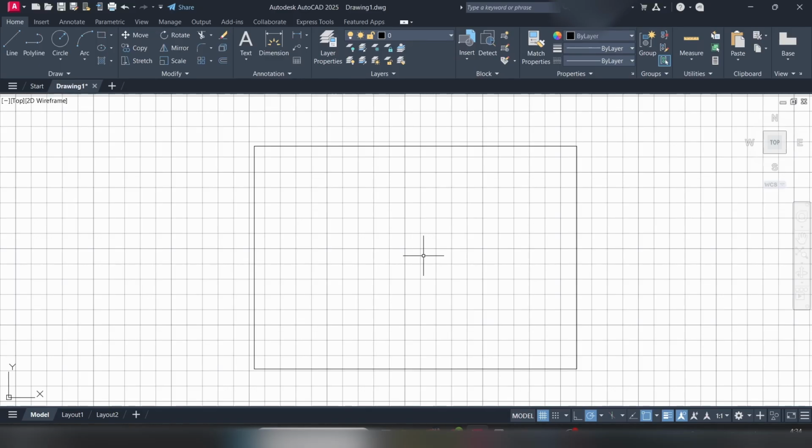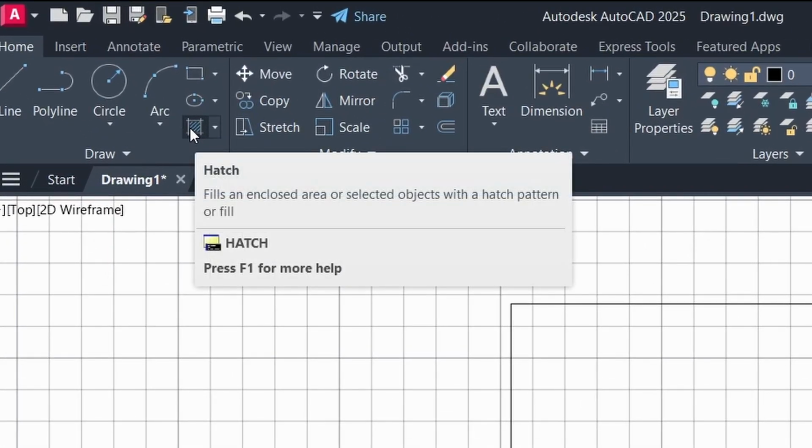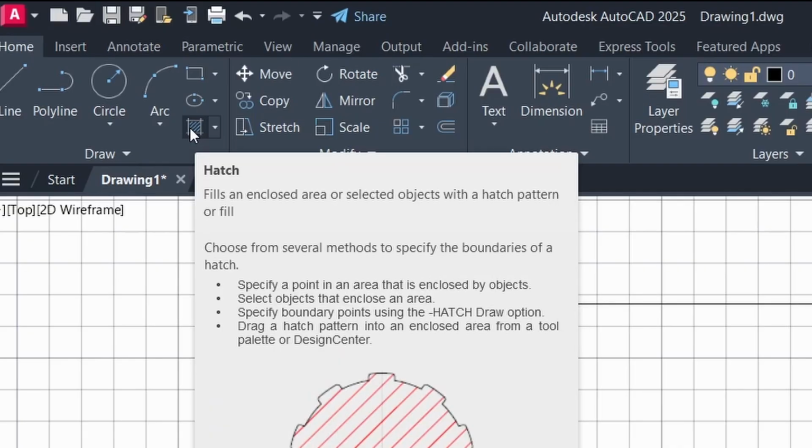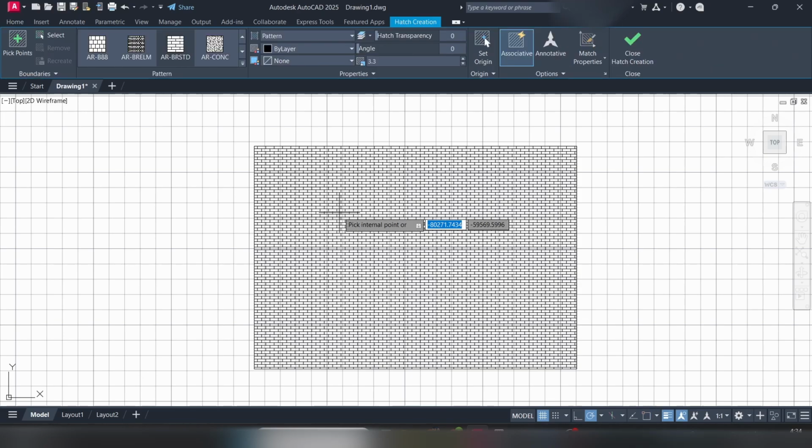In AutoCAD, to start hatching, you can either click on the Hatch icon in the ribbon under the Home tab, or just type Hatch and press Enter. Once active, the Hatch Creation tab will appear.